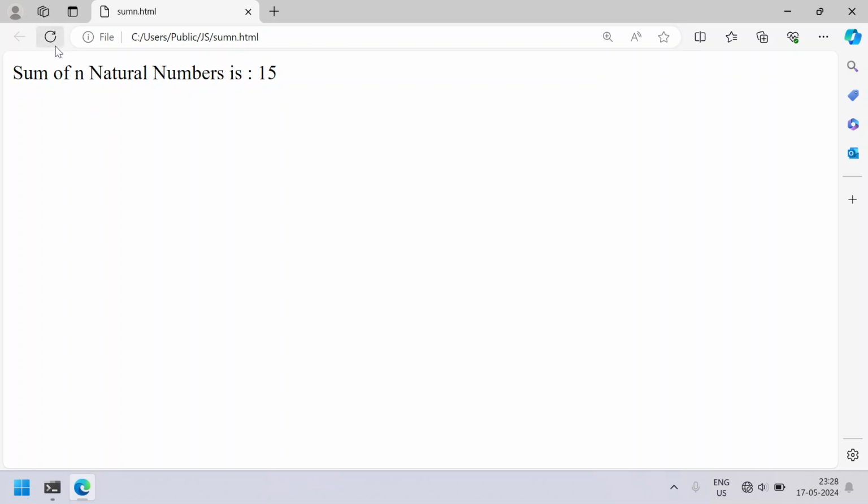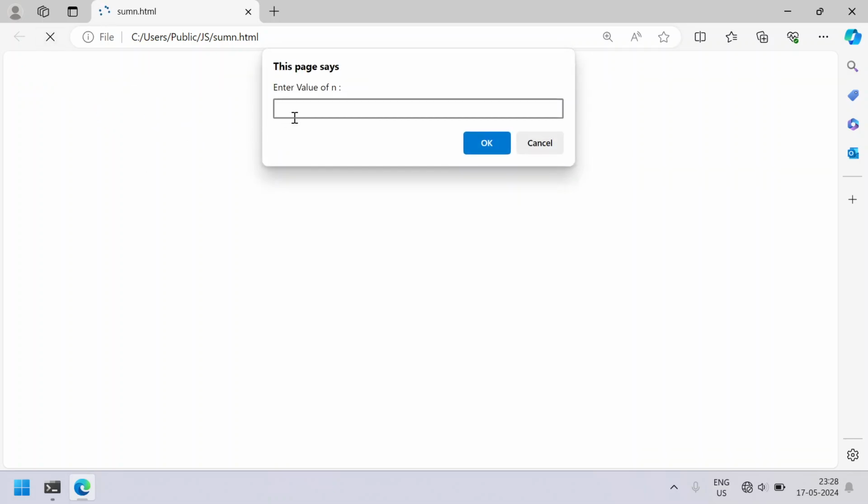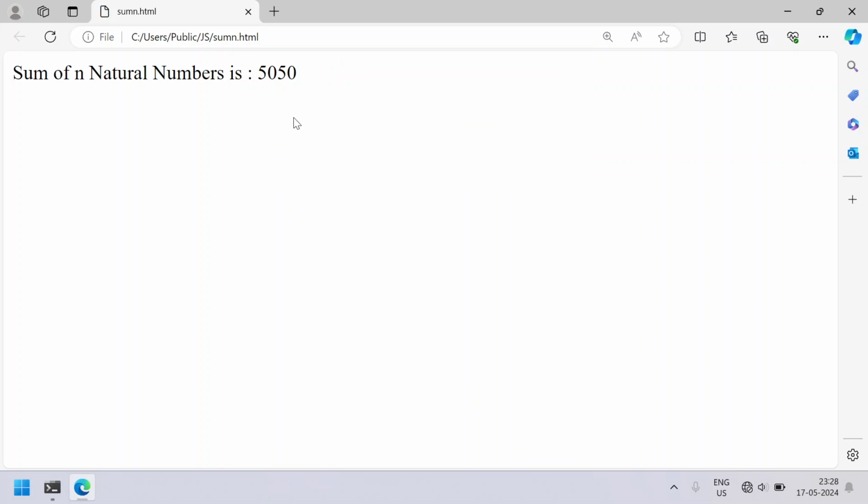So let us try to refresh it. So let's give something like 100. So you can see the sum of n natural numbers, that is of 100, is 5050. So let us try to re-execute it.